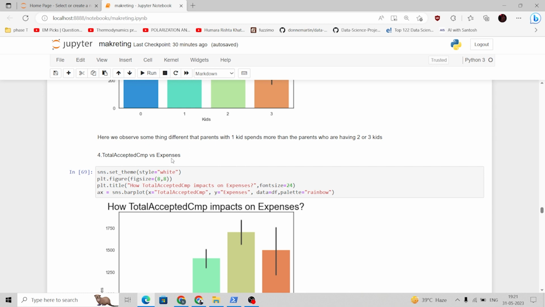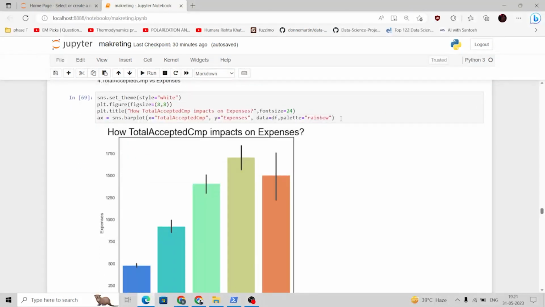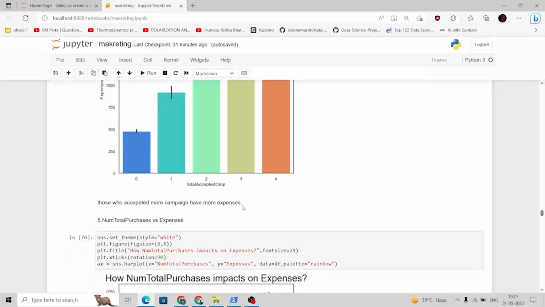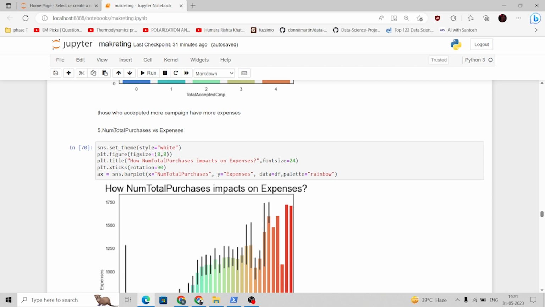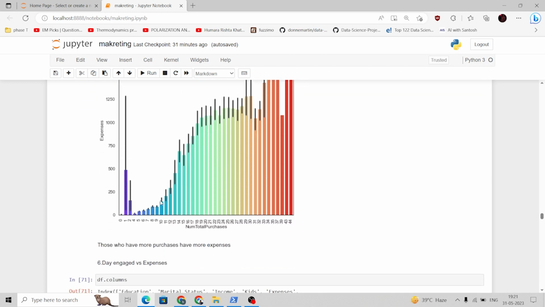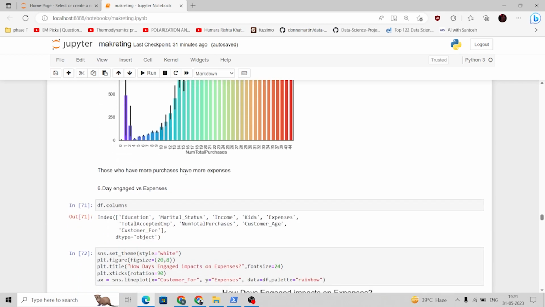Total accepted CMP versus expenses. This is the plot for that. You can see here that a person who has accepted zero campaigns has less expenses than a person who accepted one, two, three, or four campaigns. Total number of purchases versus expenses. This is the plot for that. You can see it's increasing. As purchases increase, the expenses also increase.